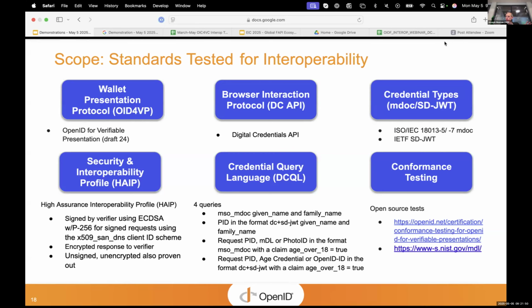OpenID for VP also supports fetching the credentials using a custom URL redirect model that's more like traditional OAuth. We've already done interop testing on that. So this interop test was focused on the newer digital credentials API. And that's a great specification. It has a lot of security and user experience benefits. We're glad to see that coming together and working well for everyone.